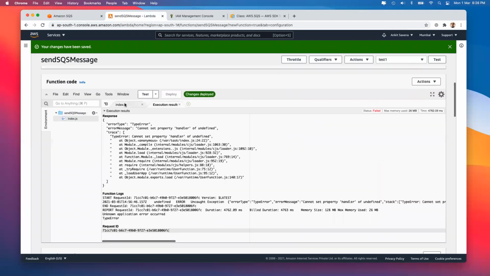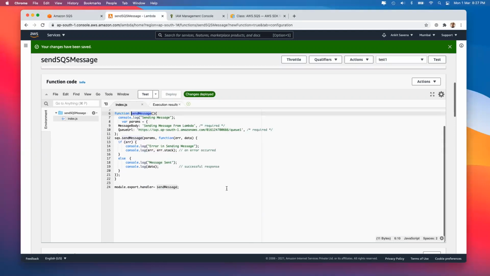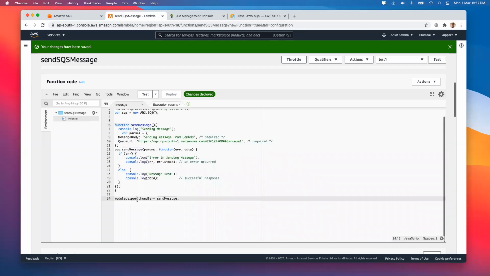Okay, that is itself not being called. Fine. So which means that this thing itself is not being called over here. So let's say module.exports. Okay, can you find the error over here by any chance? So the error is that it should be exports.handler.